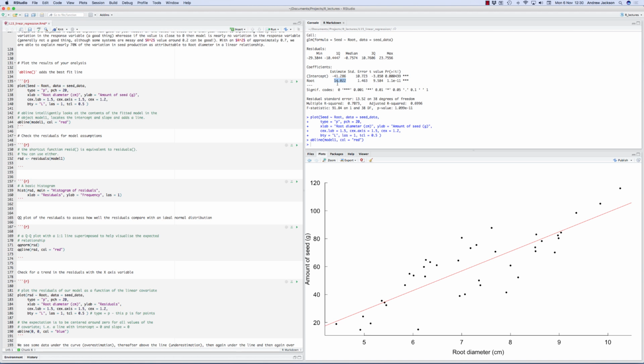So if we look down on the graph here, if we go from a 5 centimeter plant to a 6 centimeter diameter plant, the amount of seed produced will have gone up from here to here, and that amount it's gone up by is about 14 grams. And exactly the same thing happens again from 6 to 7. That's a 1 unit increase in root diameter, and it's gone from here up the slope to here, so that's gone up again by 14. And we know it's gone up because it's a positive number, 14, and we can see it on the plot here. So that's exactly what that means.